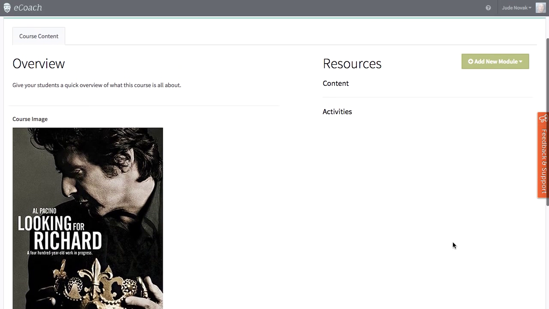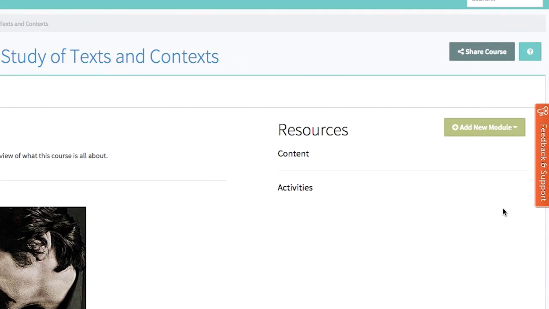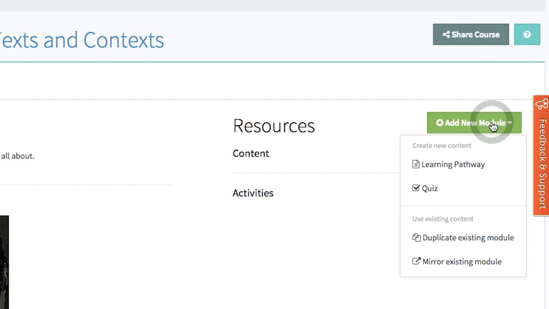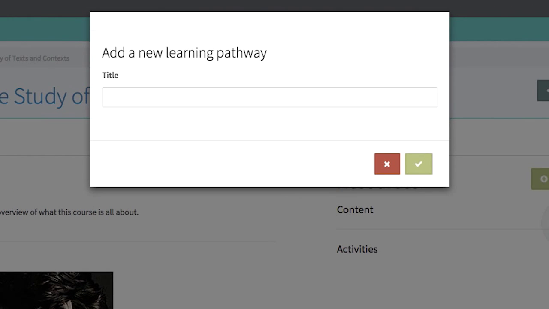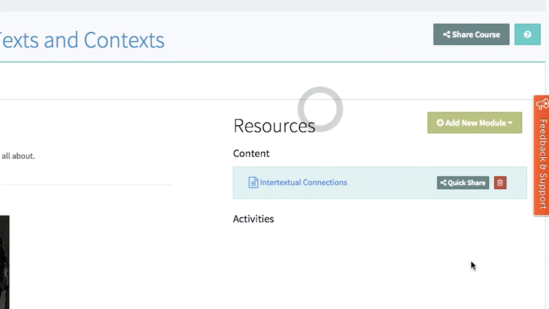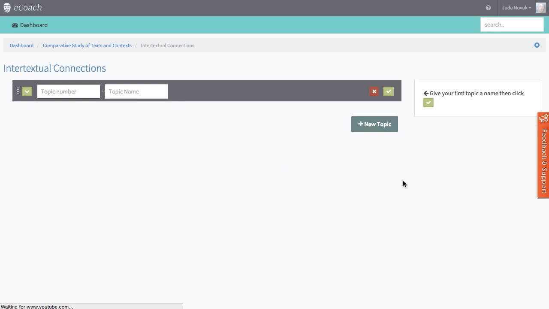To begin populating your course with content, click the Add New Module button to reveal a drop-down menu. Using this menu, you can create new course content from scratch, including eCoach learning pathways or quizzes, collectively referred to as modules. You can also add existing modules to your course using the Duplicate Existing Module option. Add content by selecting the Learning Pathway option from the drop-down menu, and then add a descriptive title. You will then be redirected to the Learning Pathway editor.